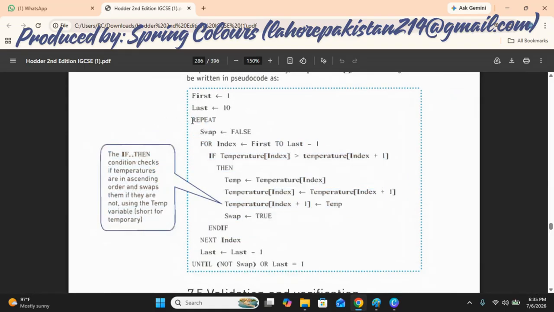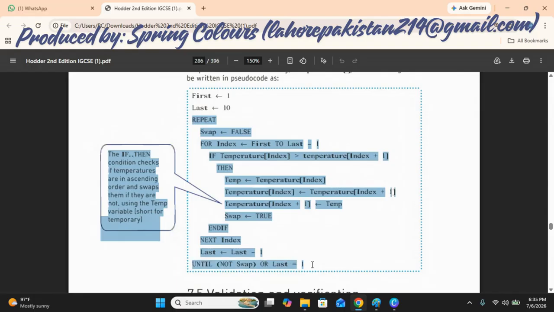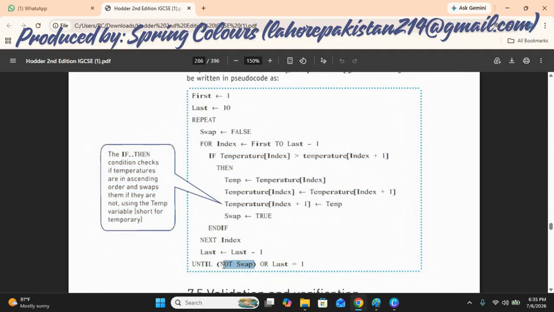This is the repeat until loop. This loop is checking if all the values have been arranged or not. If all the values are arranged, there will be no swap. Swap means exchange. It means that all the values have been arranged. But if all the values are not arranged, it will keep on checking, swapping or exchanging values in order to arrange them into an ascending or a descending order.